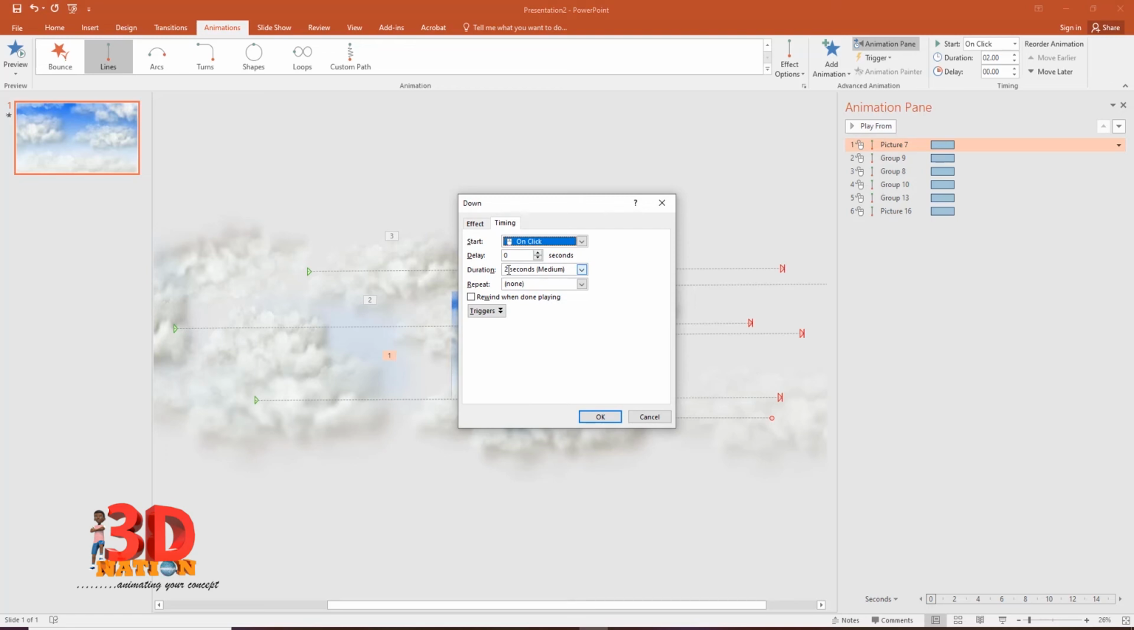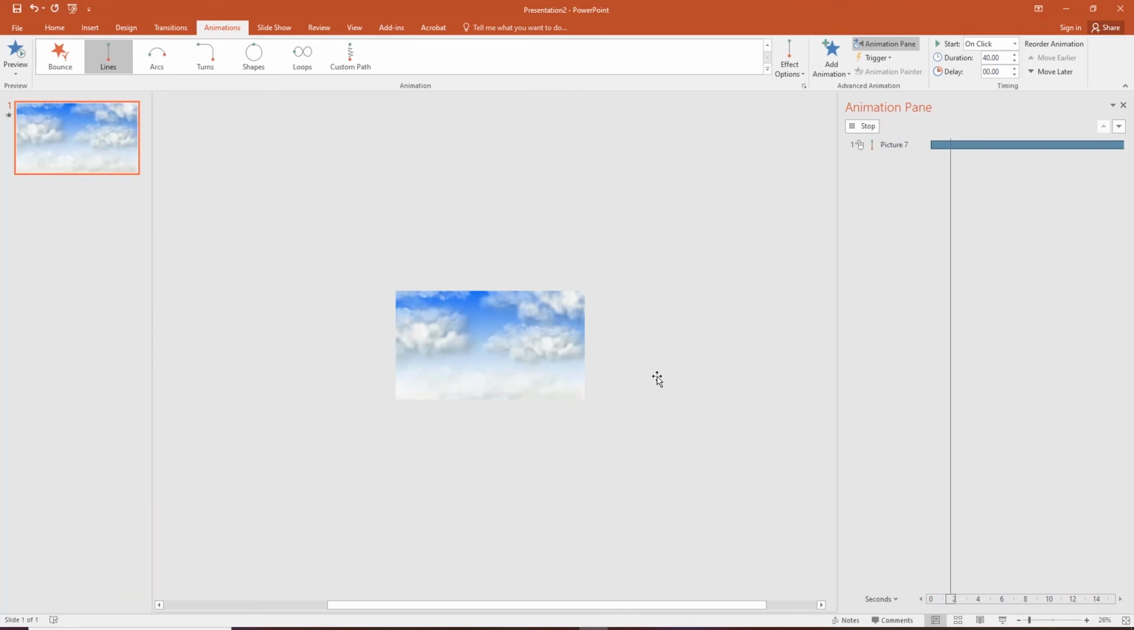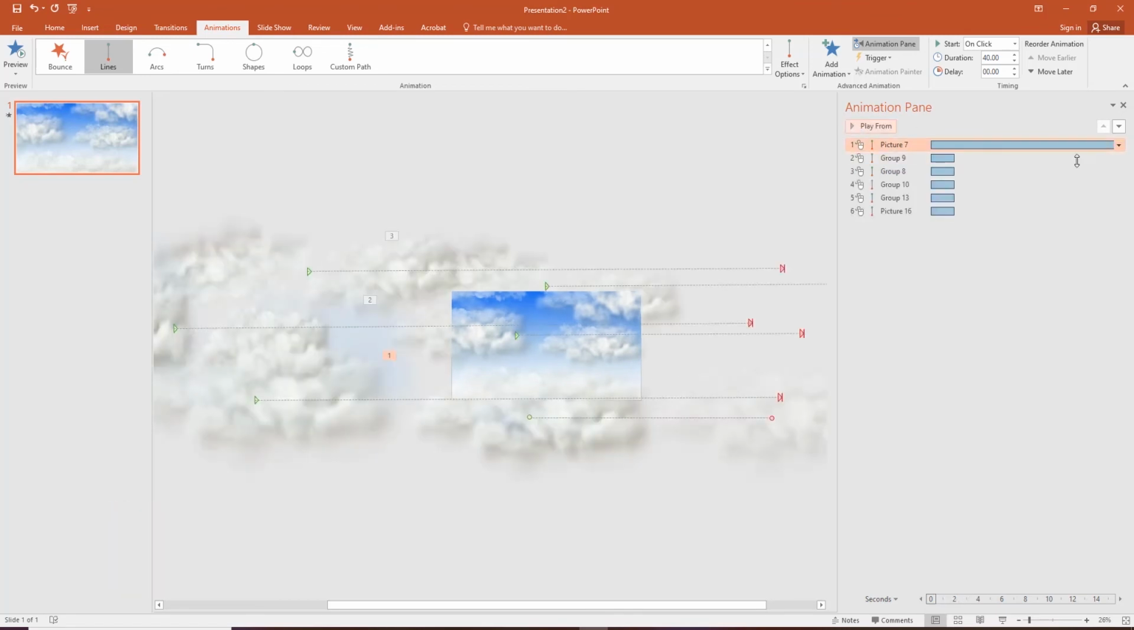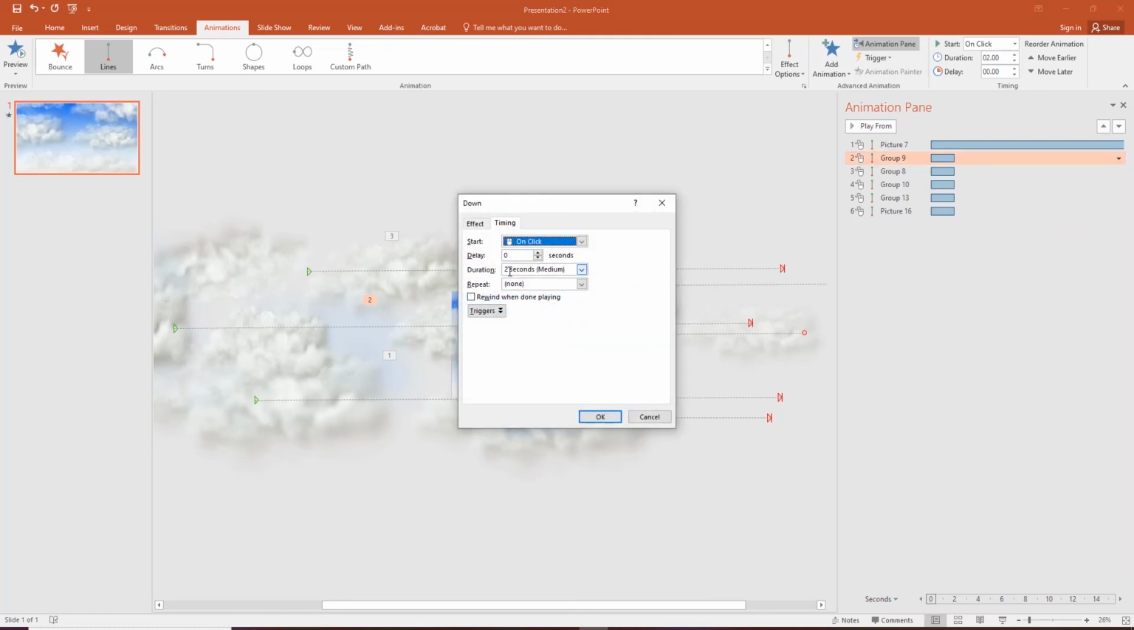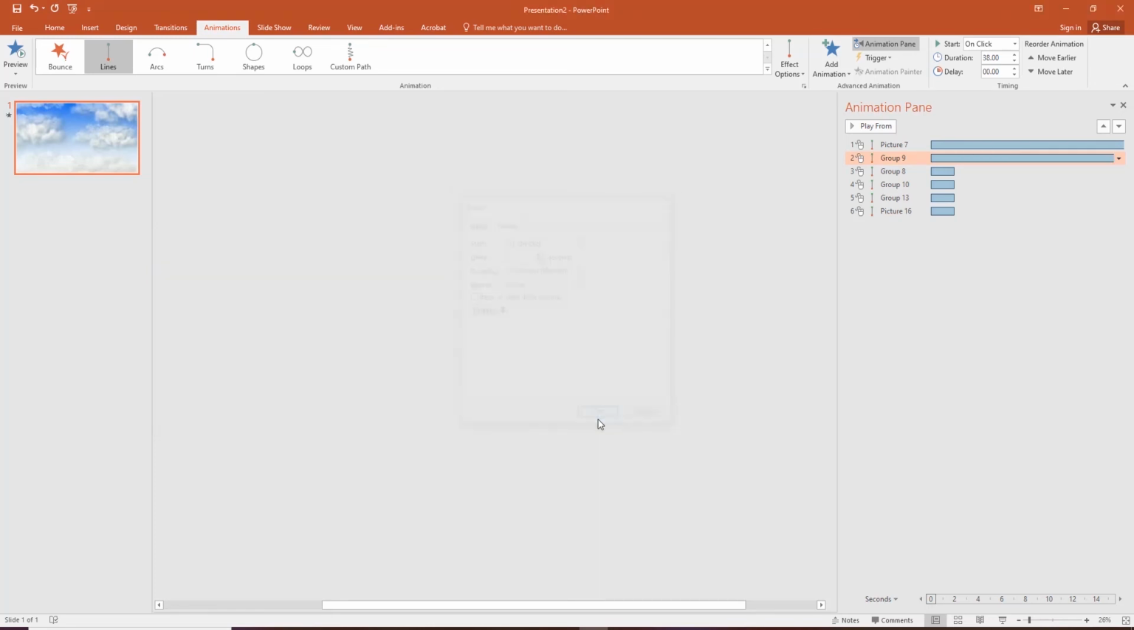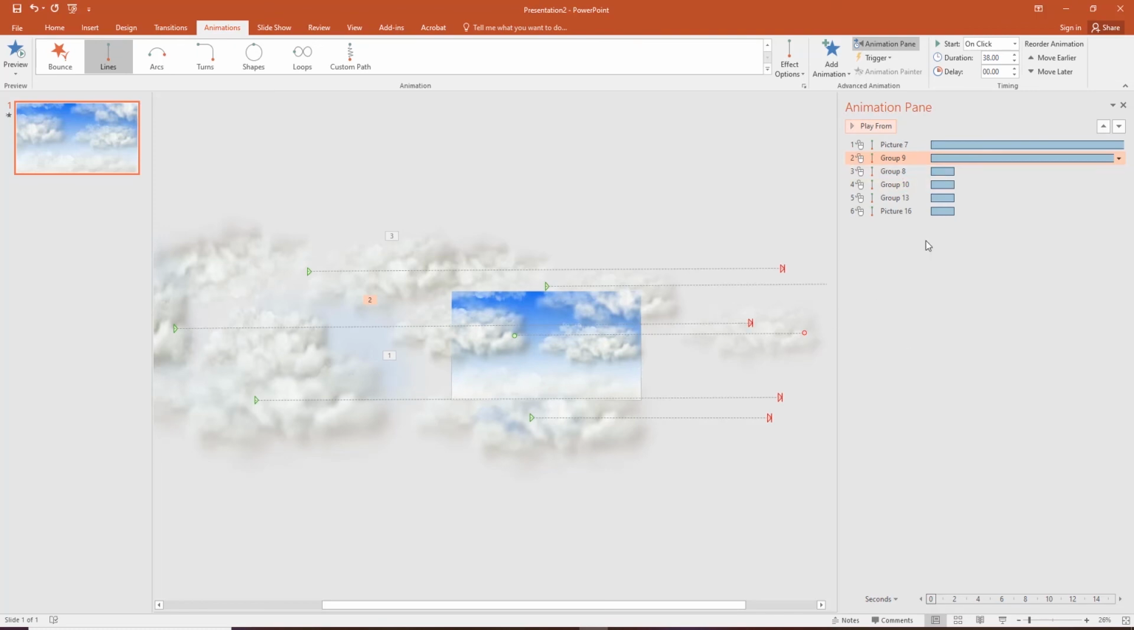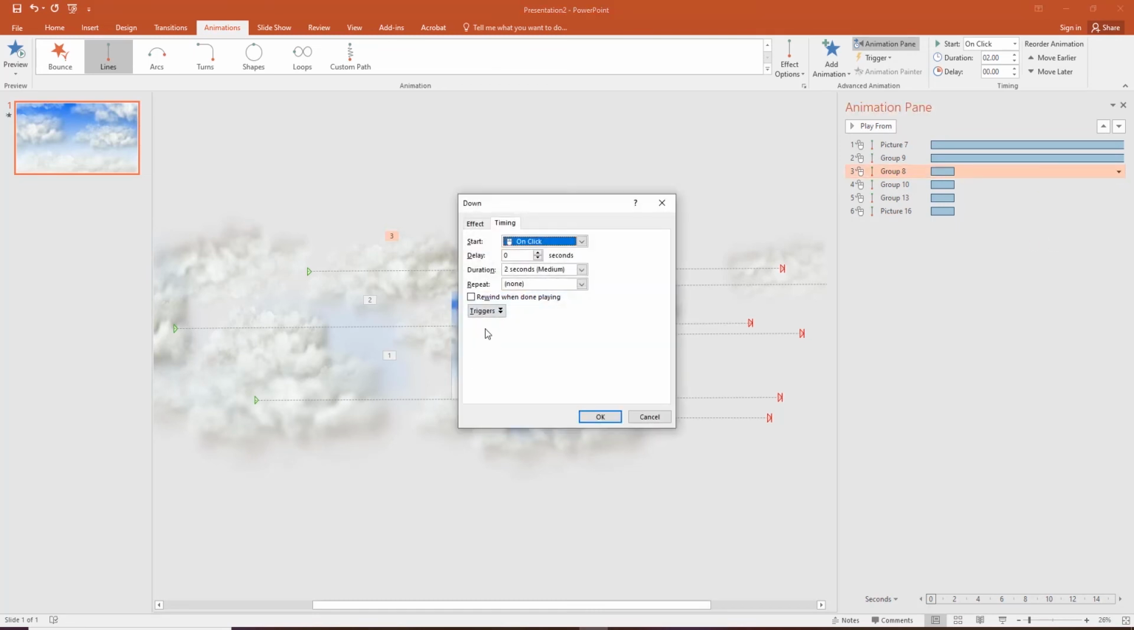Now we know the cloud usually moves in a slow manner. Instead of 2 seconds, I'll make it 40. This is to enable it to move very slowly. We go to the second one, that is the second cloud. Click on timing. I would like to make it 38. I want them to move at different times. Then the third one, I would like to make it 42.